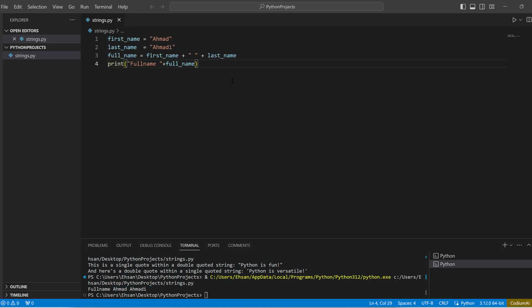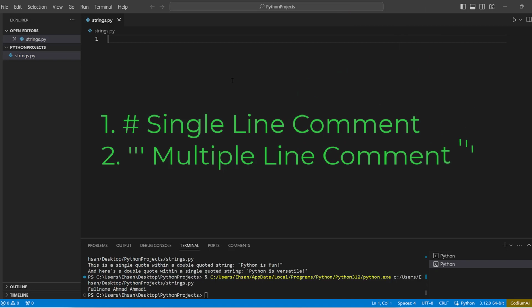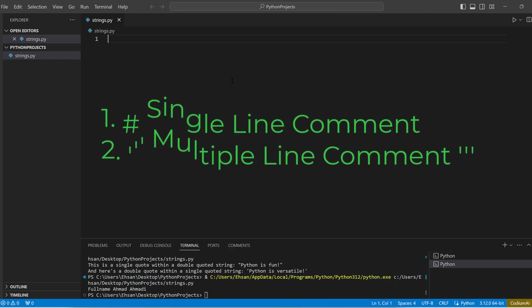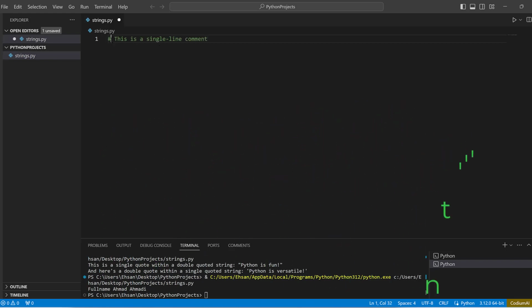Comments in Python. Comments are crucial for code readability. They start with a hashtag and are ignored by the Python interpreter. They help you document your code for better understanding. In most programming languages, we have two types of comments: single line and multi-line. For single line, we use hashtag, and for multi-line, we use 3 quotation marks together, like this.